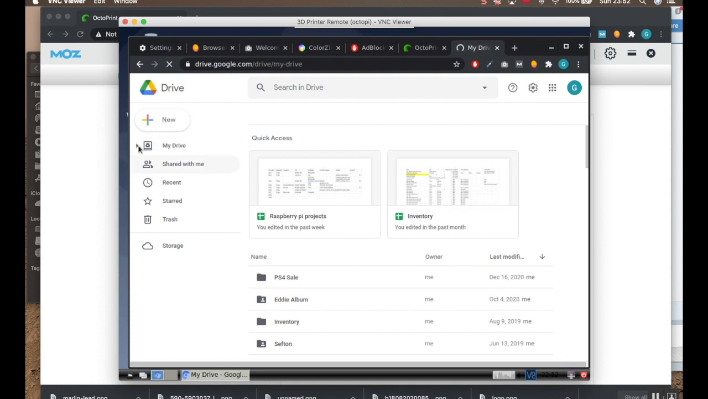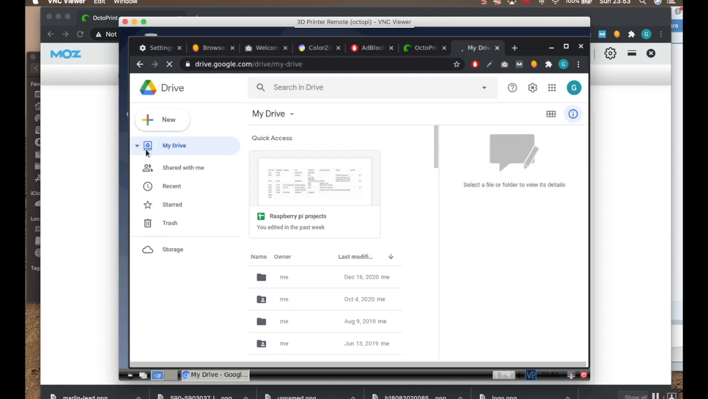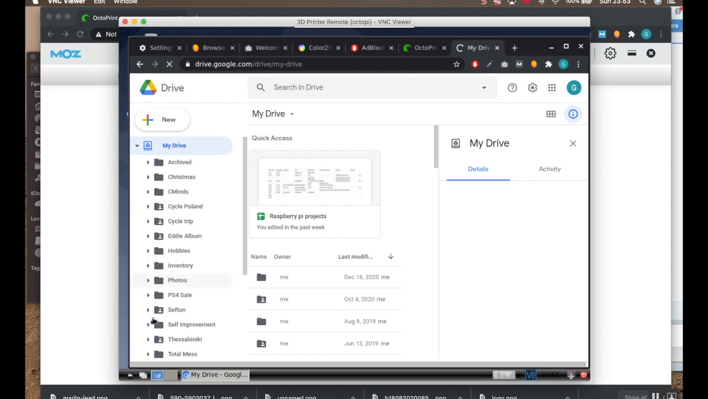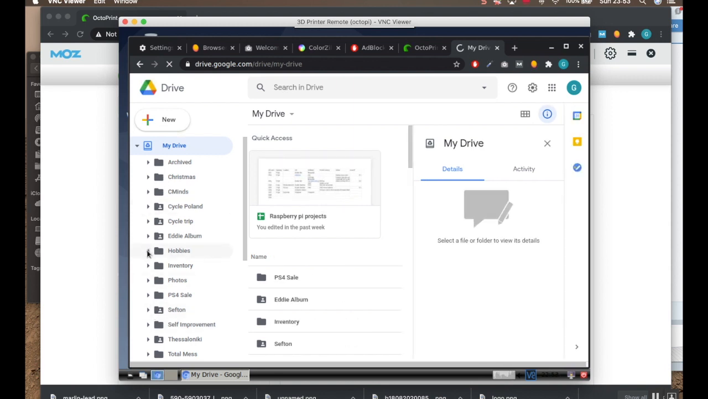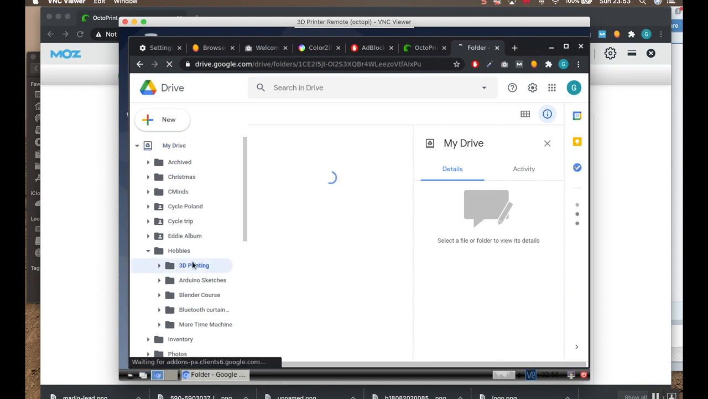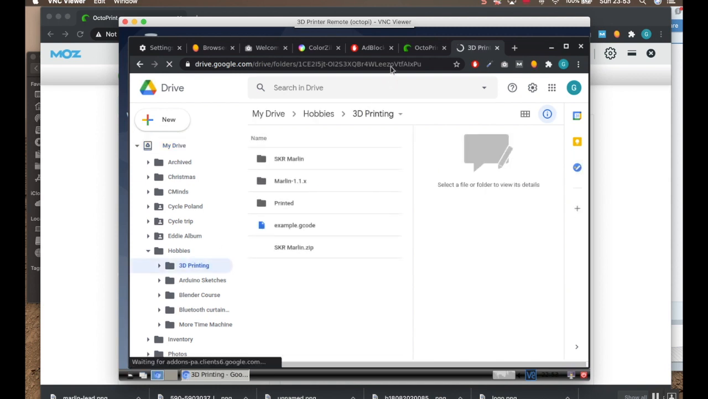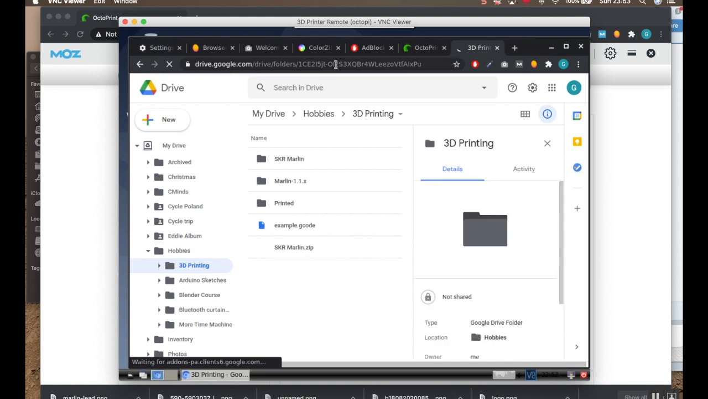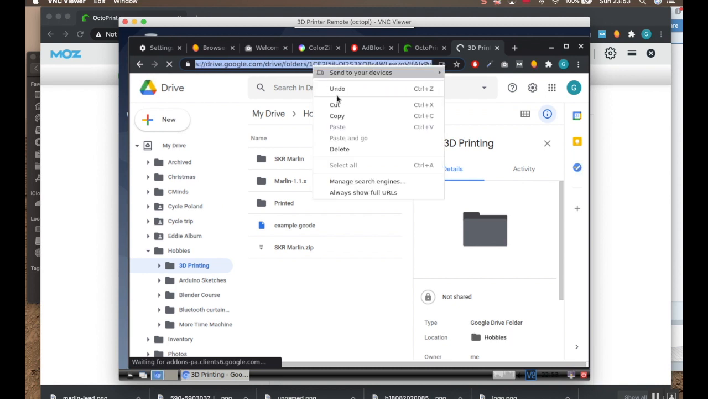Now I have a folder inside my hobbies folder. Maybe in my total mess folder, 3D printing. And what I want to do is get this link. I'm going to copy that.